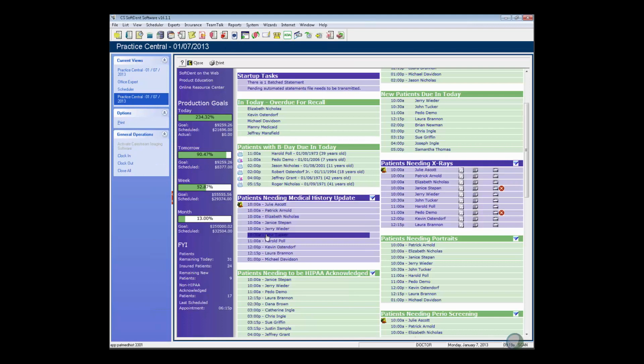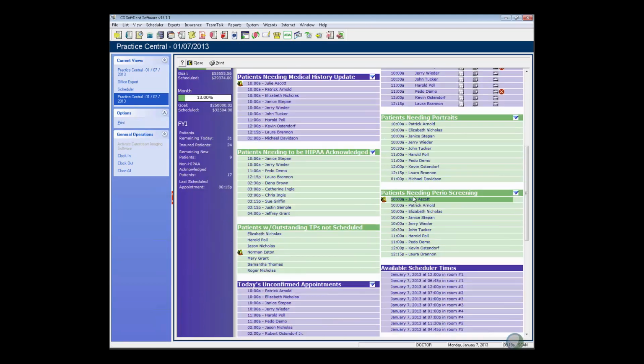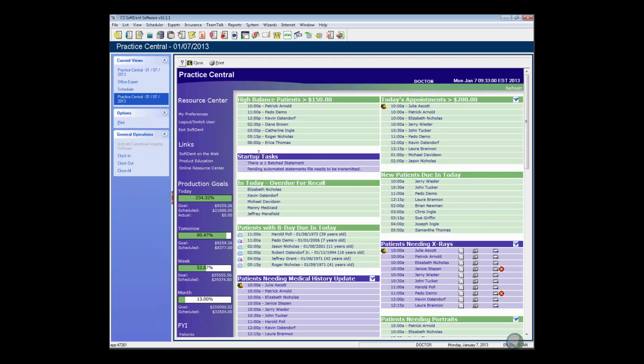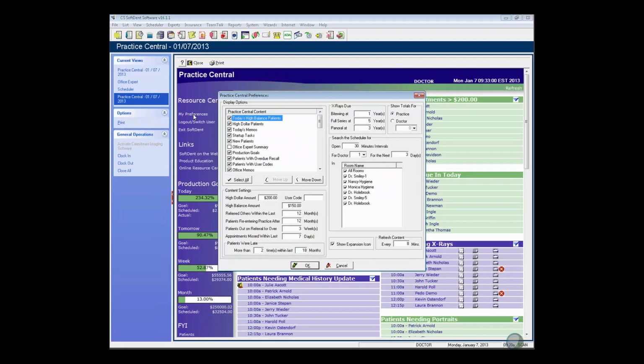We also can see who needs a medical history update, who needs a perio screening, who has outstanding treatment that's not scheduled. So again, all you do is set up your preferences, and it's going to do the work for you. Under My Preferences, each of you can pick and choose, of the available topics, what you want to see. This is where you can set your parameters for high balance and the other parameters.